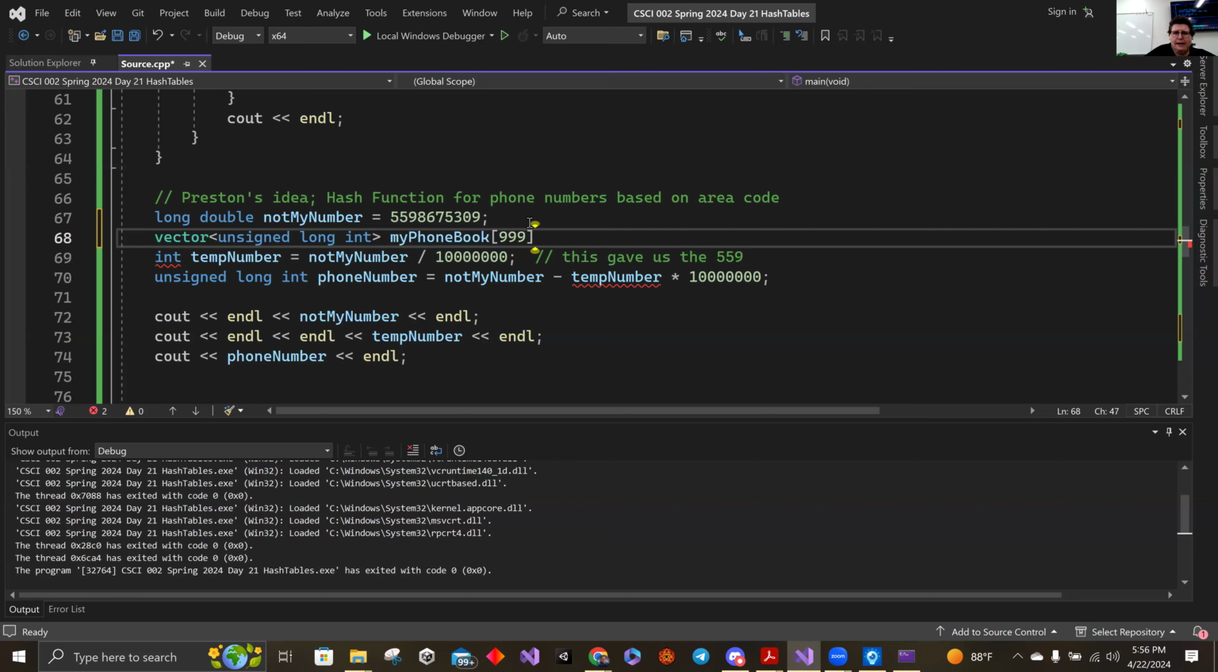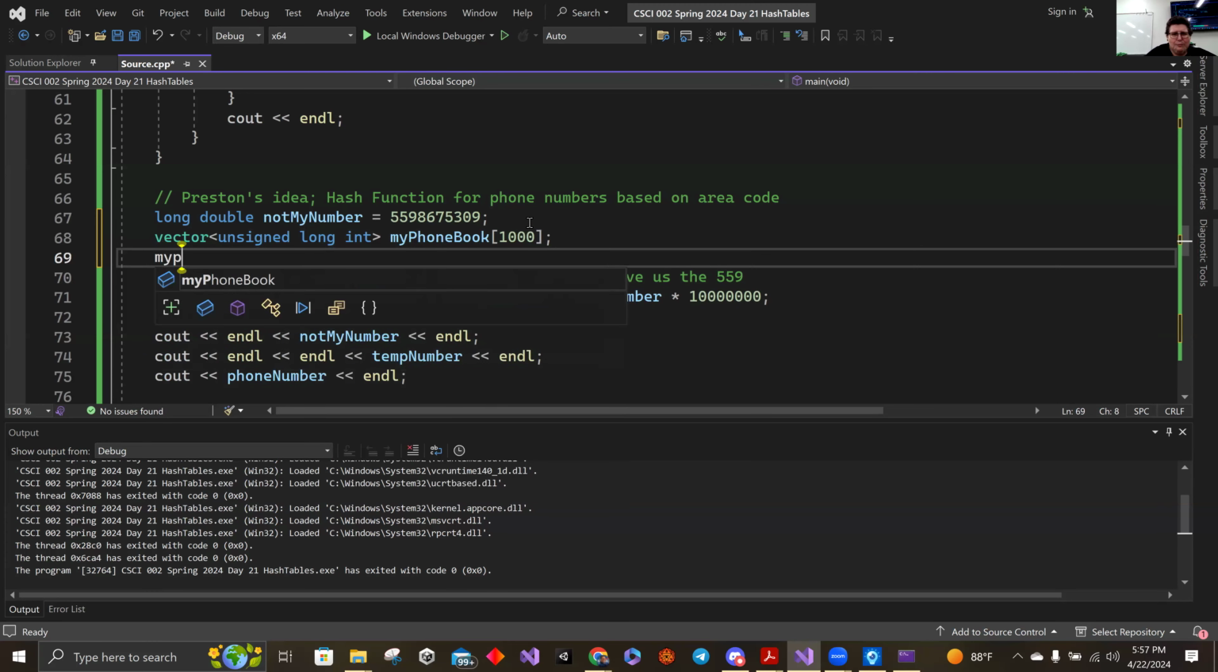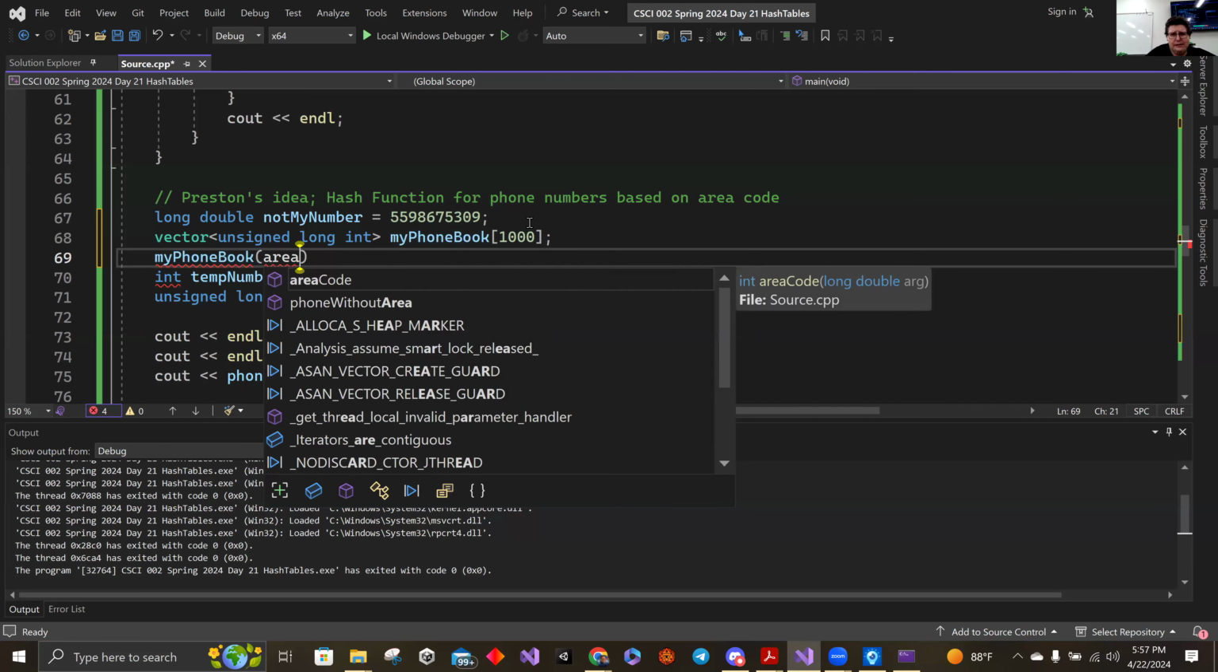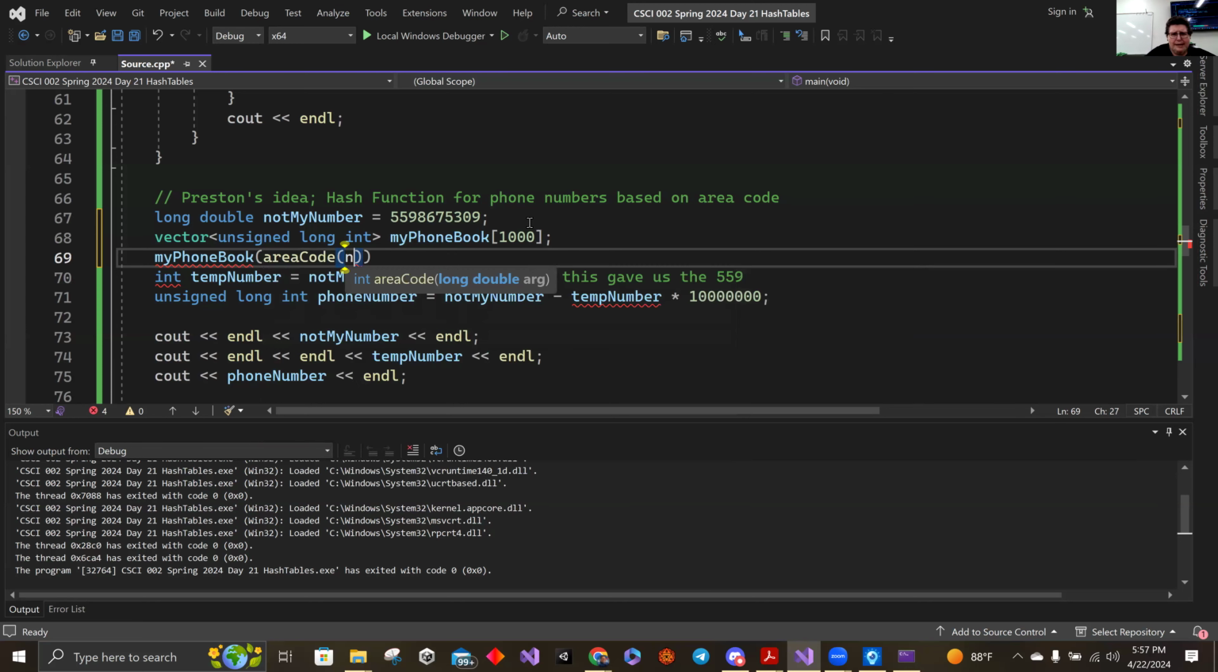But you know what? If I do this with 999, I don't think there's an area code of 999. But let's say there is, that's only going to be 998 on the array. So maybe let's make this 1,000. And I will do my phone book. We're doing area code. On area code, we're passing in not my number. And then we're going to push back.